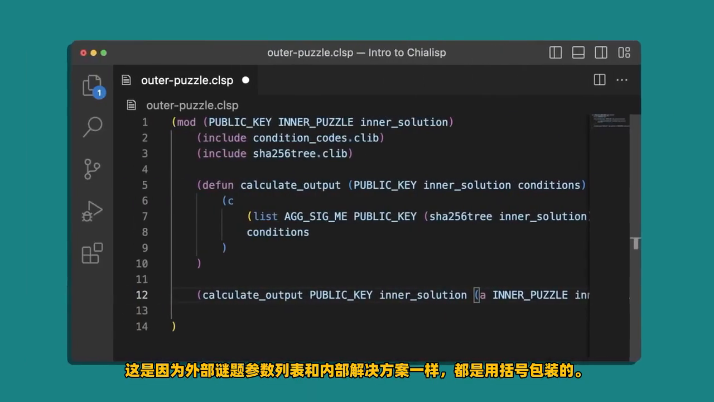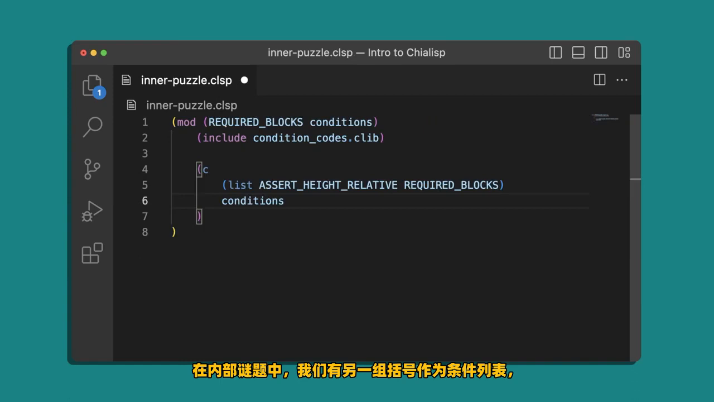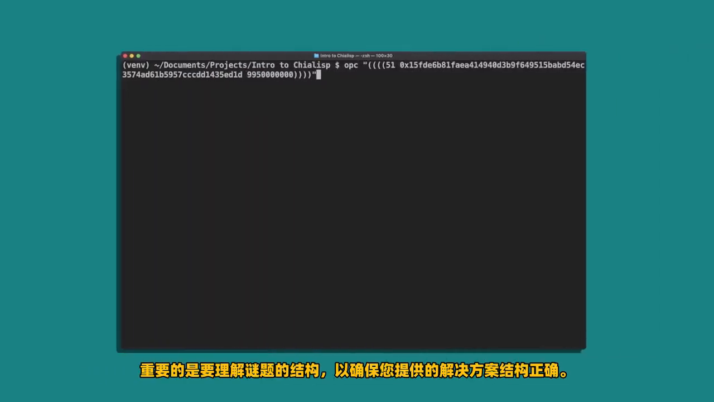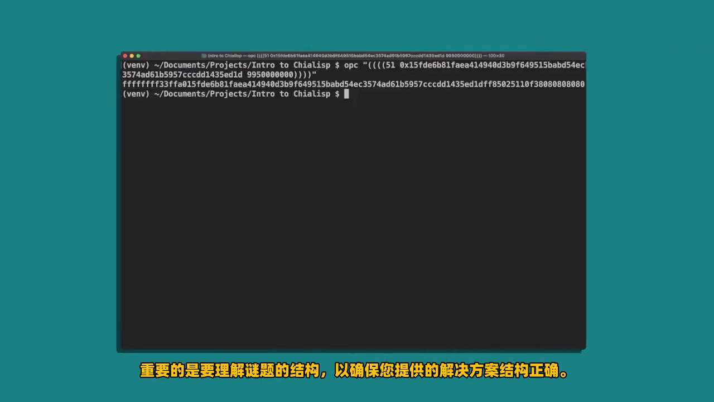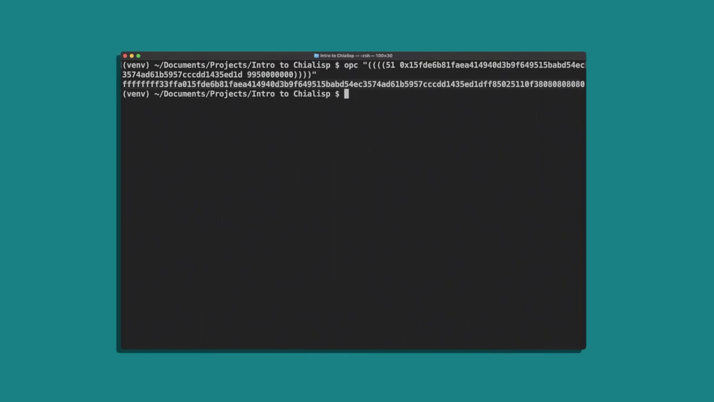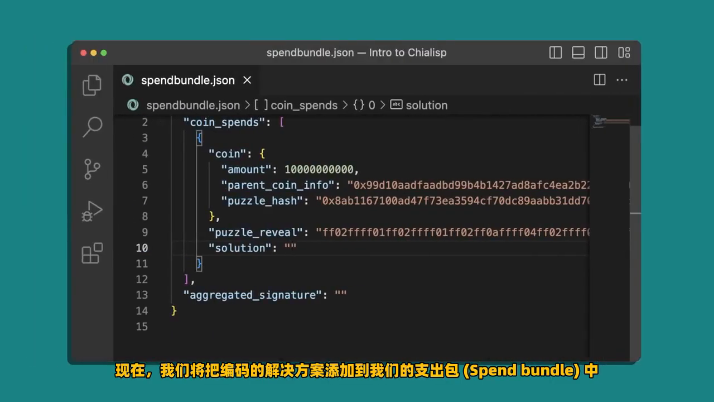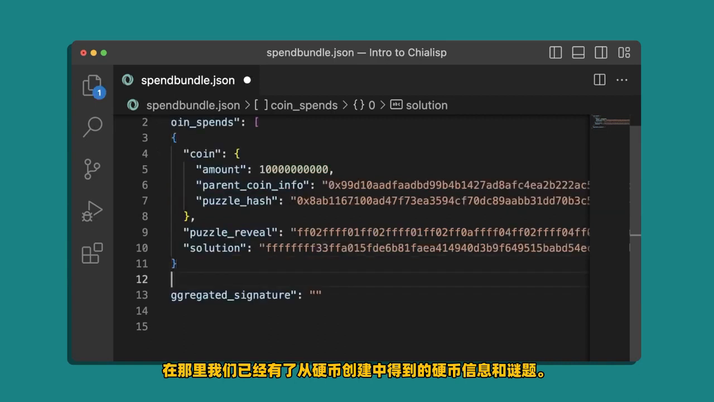This is because the outer puzzle parameters list is passed in wrapped with parentheses, as is the inner solution. In the inner puzzle, we have another set of parentheses for the list of conditions, and each condition is also wrapped. It's important to understand the structure of the puzzle to make sure that the solution you provide is structured properly. Now we'll add the encoded solution into our spend bundle, where we already have the coin info and puzzle reveal from coin creation.